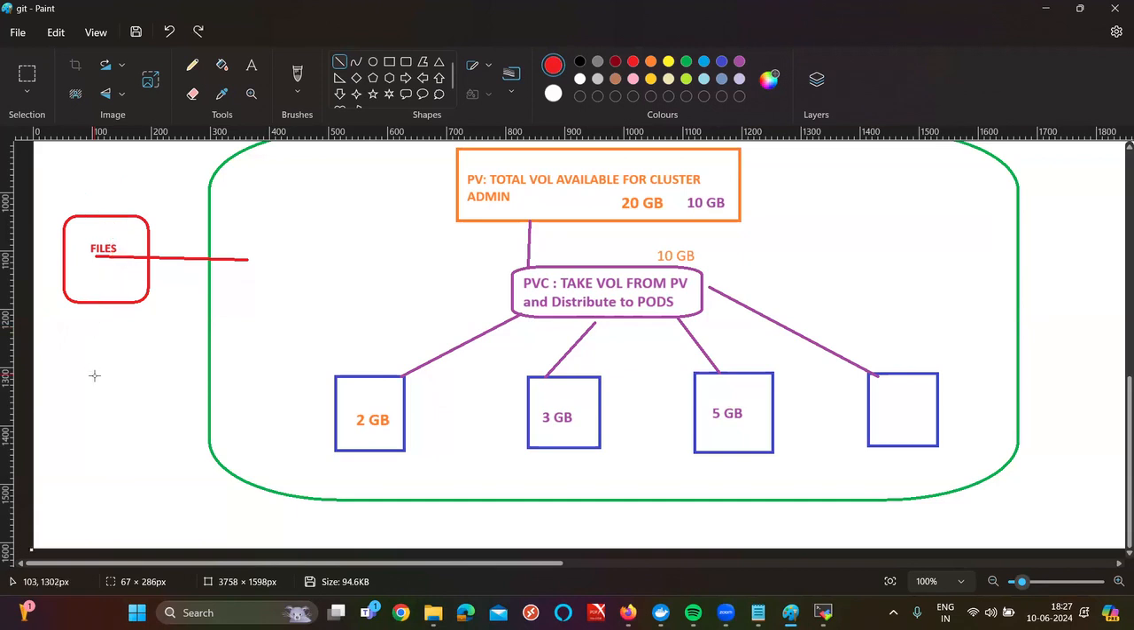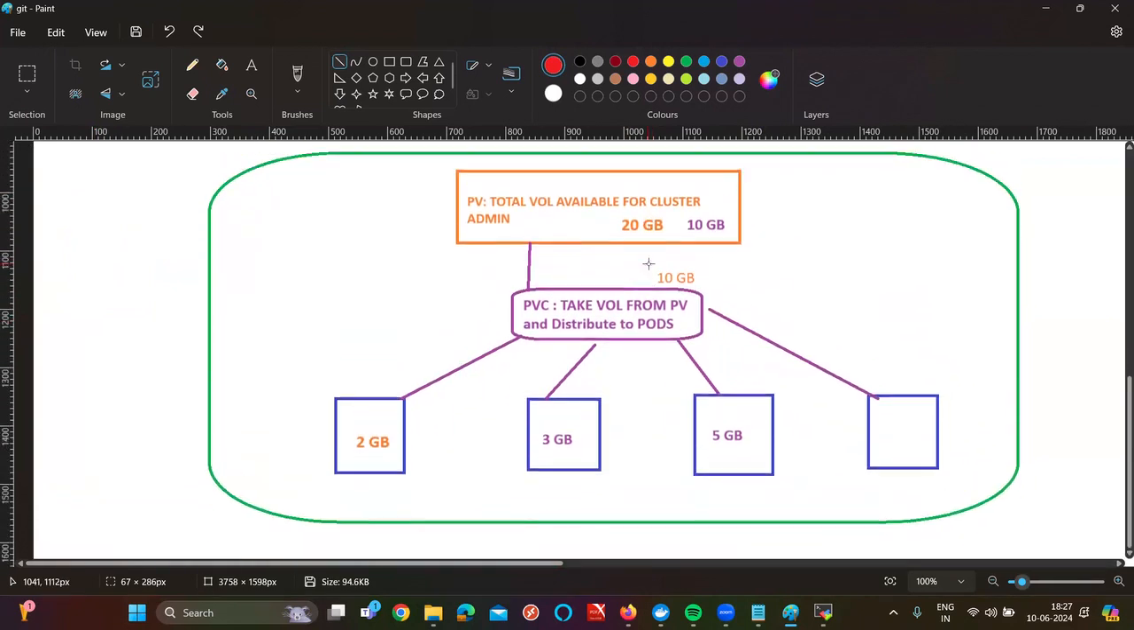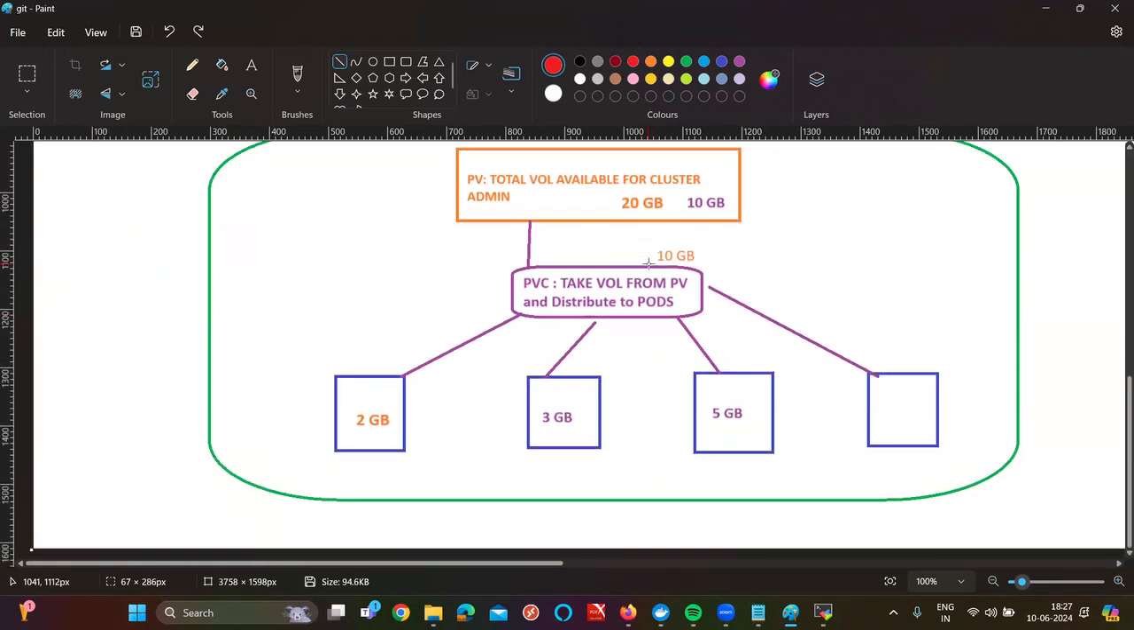Is the concept clear for all of you now? Practically, if I show you one example, you'll get the clarity. The major thing we need to understand is the PV and PVC. PV and PVC will be the volume, where you are going to create the volume.